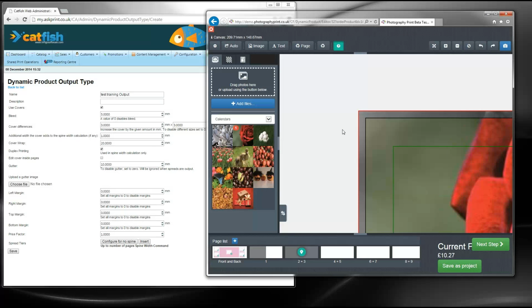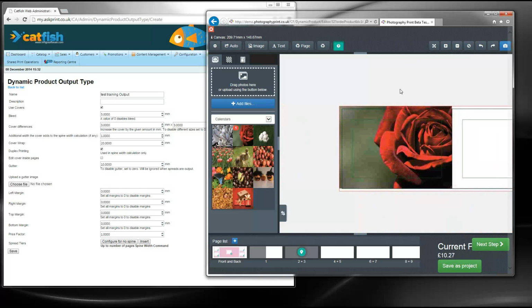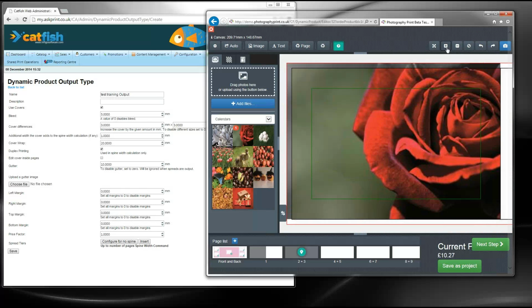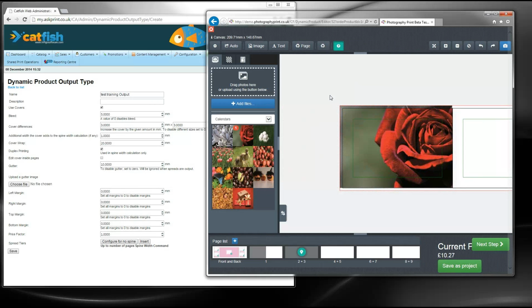You only really need 3mm on bleeds. Sometimes we set 5mm. Okay, so that's the bleed. On the system here, we've got reset zoom, and plus or minus zoom. Show left page, show right page. So that's the inside pages.